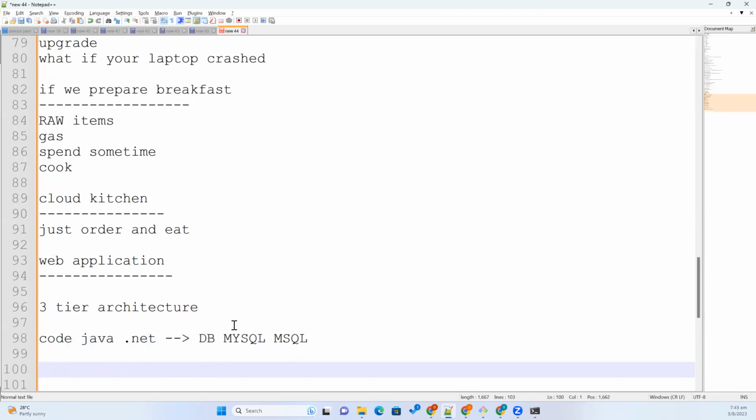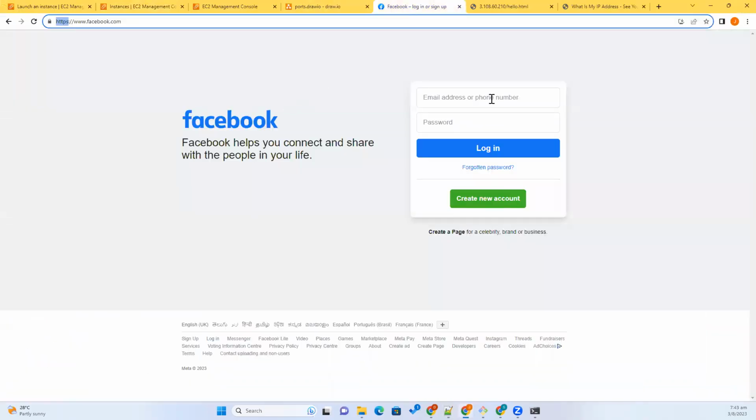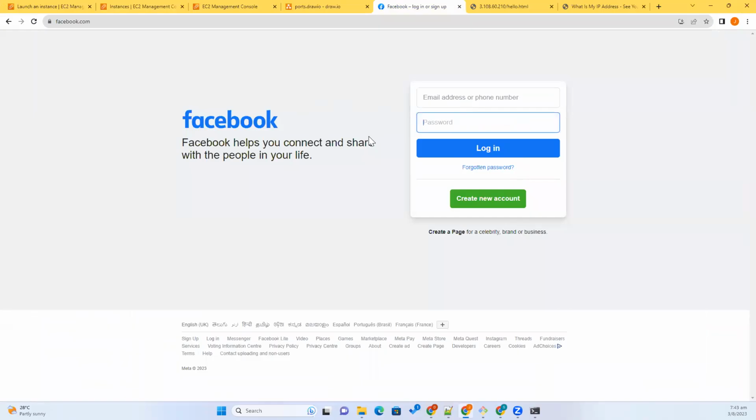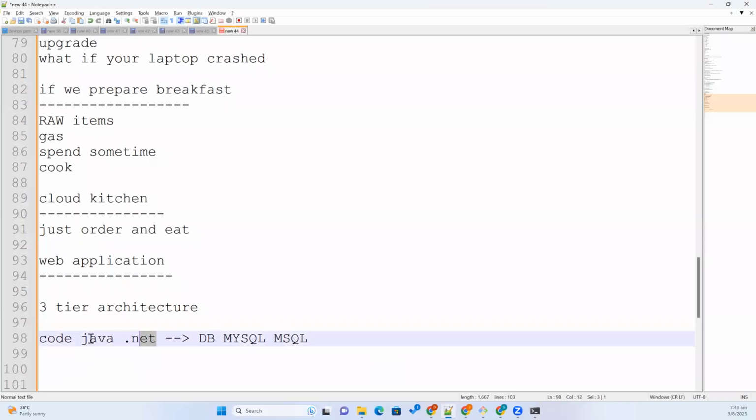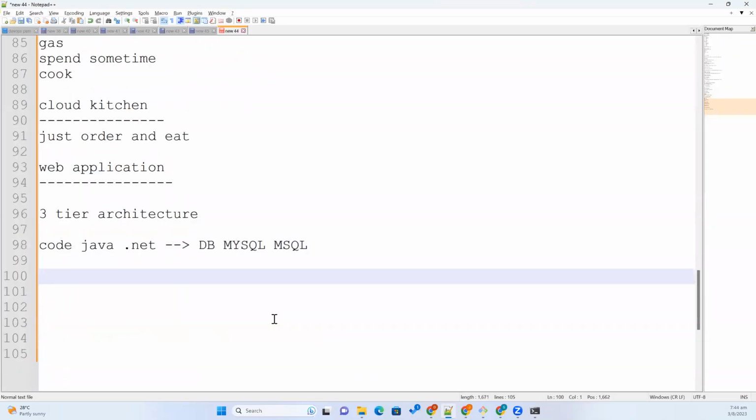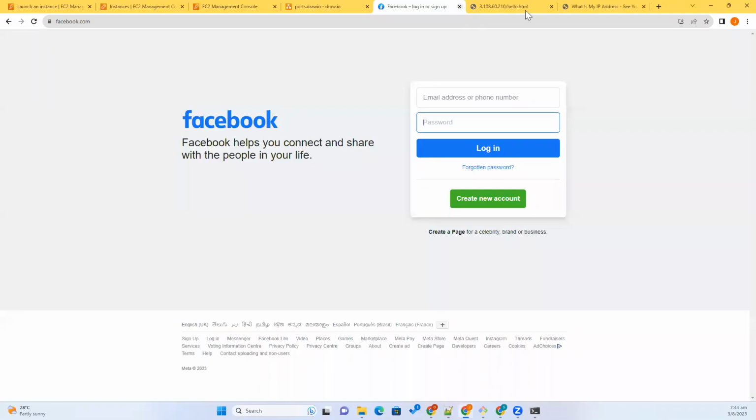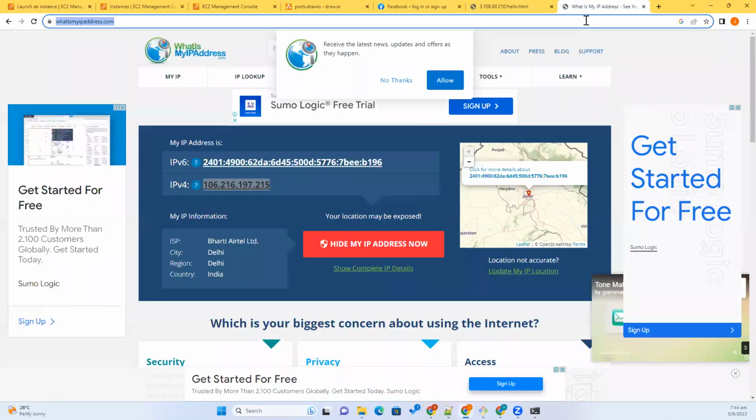Whenever you hit facebook.com, you have to log in and sign up. So Facebook will verify those details against its database inside MySQL. So just understand there will be some programming and some storage like MySQL, MS SQL, Oracle, Postgres, anything. Earlier, before that, we had one-tier architecture. I have taken this popular example.